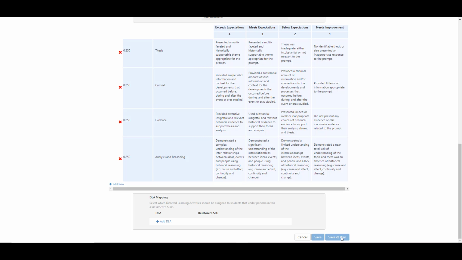Note, if Save and Plan is grayed out, go back into the last rubric score definition you populated, remove a little bit of it, like the period, and then type it back in. That should make Save and Plan functional.